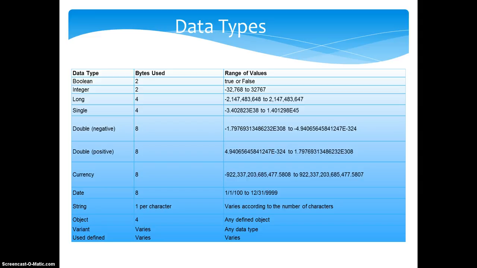Then Integer. This is a numeric data type and it stores only positive or negative whole numbers, not decimals. And then Long, which stores a wide range of values; the data type is numeric and it consumes 4 bytes of memory. Then Single, which is also a numeric data type and consumes 4 bytes of memory, and you can see the ranges. And the Double negative, which is also a numeric data type, consumes 8 bytes of memory, and has ranges from start to end, as you can see.